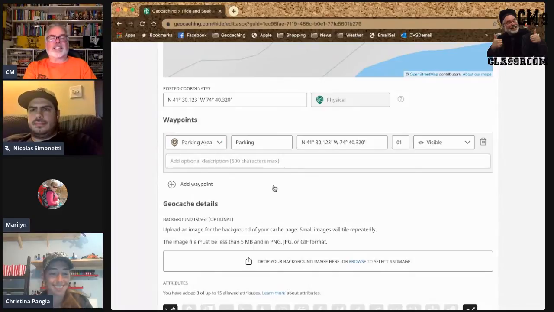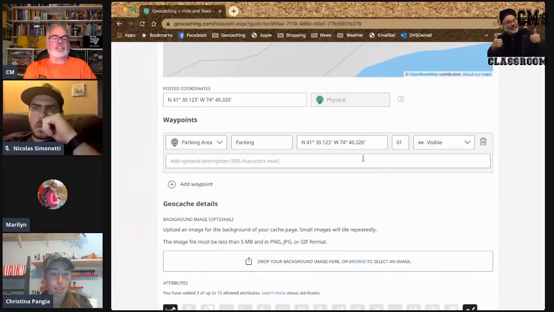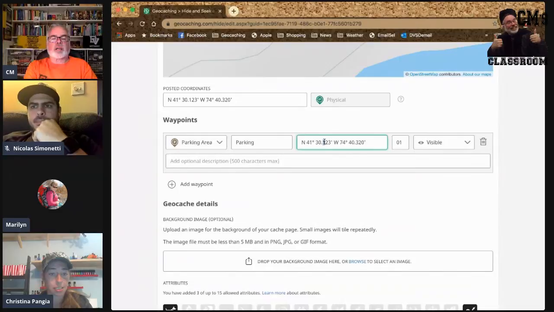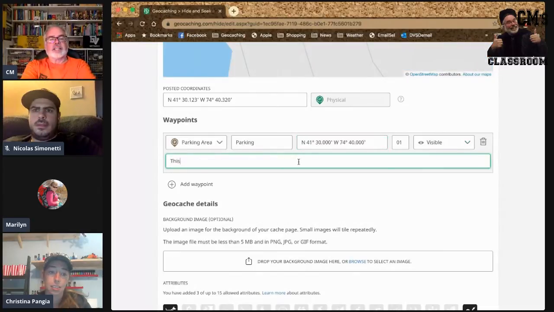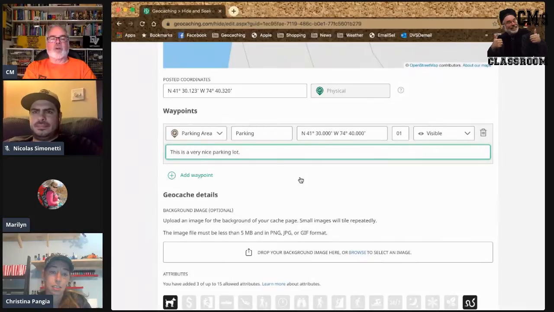Okay, and it's nice. I won't have to make up coordinates that are too far away from parking because they automatically start out by giving you, Nick, the location of the geocache. So at least you're kind of close to it. What I'm going to do is say, let's suppose the parking is at 30.000 and 40.000 here. And of course, I want these to be visible, because what's the point of having parking coordinates if they're not visible to the people finding it? And this is a very nice parking lot. You don't have to say anything there, but that'll work. Okay. So looks like we're all good to go.